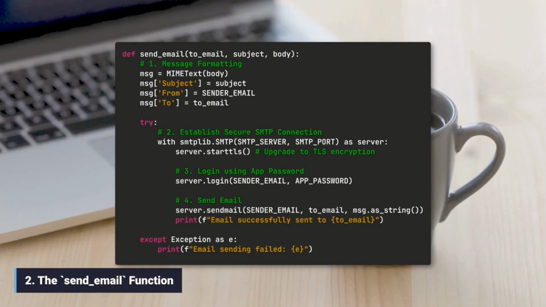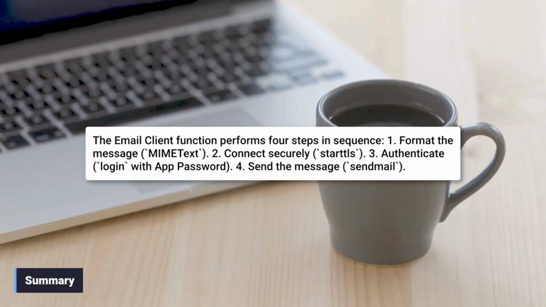Third, we authenticate using server.login(), passing the sender email and the app password. Finally, we use server.sendmail(), which takes the sender, recipient, and the message converted to a string using msg.as_string(). The with block ensures the server connection is closed when done. To summarize, we have consolidated all the email logic into one robust function.